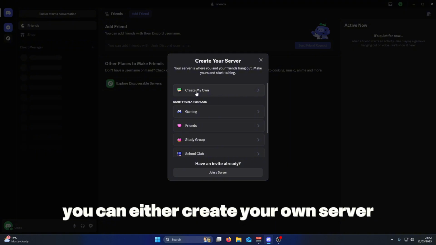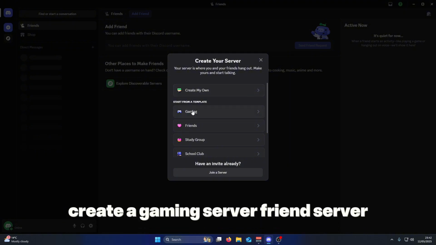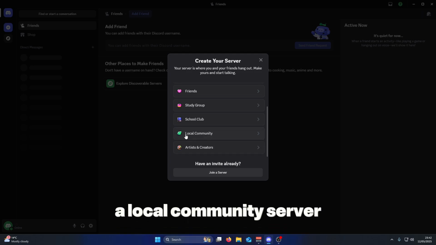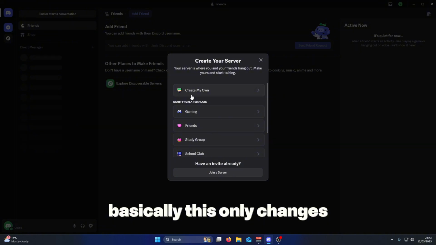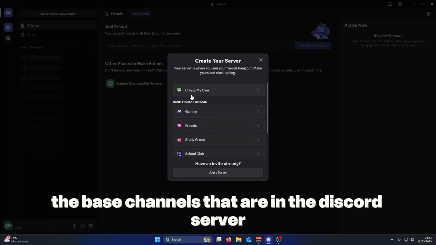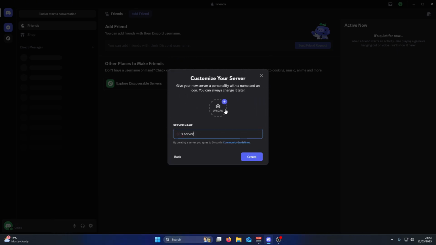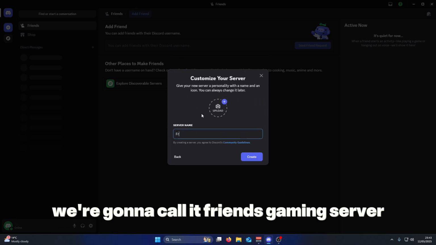You can either create your own server, a gaming server, friend server, study group server, school club server, a local community server, or an artist and creator server. Basically, this only changes the base channels that are in the Discord server. So here, if I create a gaming server for me and my friends, we're gonna call it Friends Gaming Server.